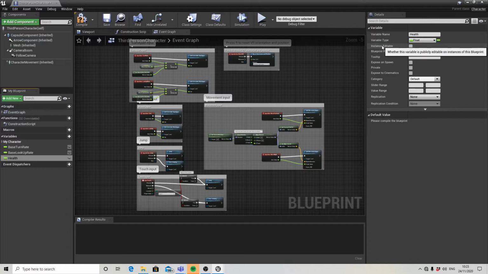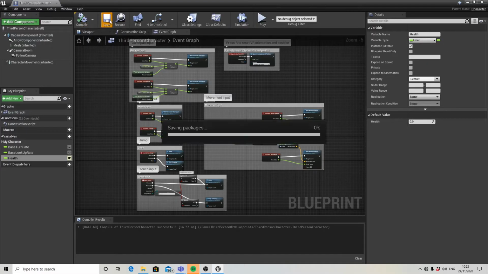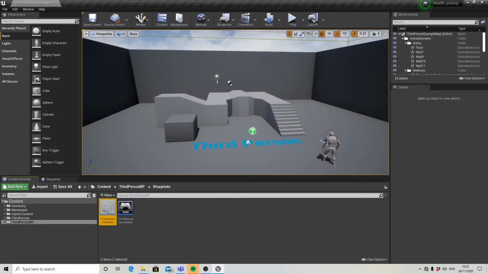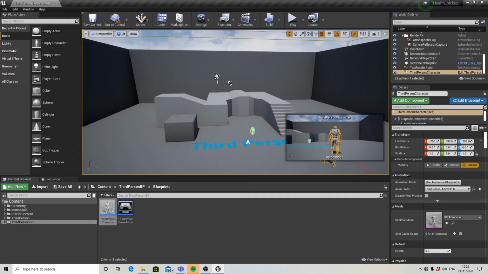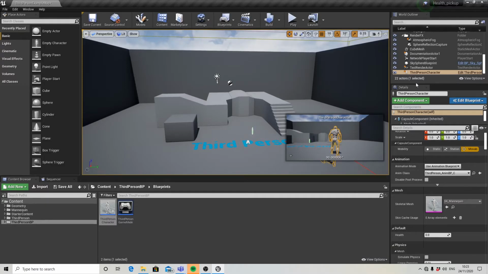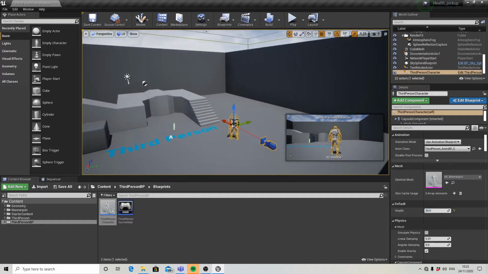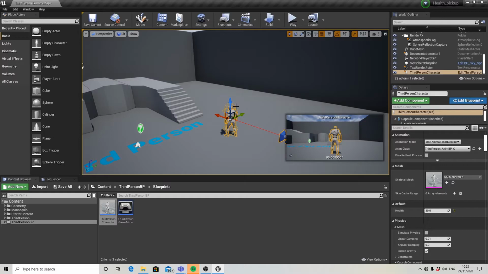Now if we make this instance editable, compile and save, if we select our character in the game, you can see in the details panel, we go down to default, our health is there. So we could set this to 20. This means when we're creating our levels, it'll be easier for us to adjust our character's health when we're balancing the game.